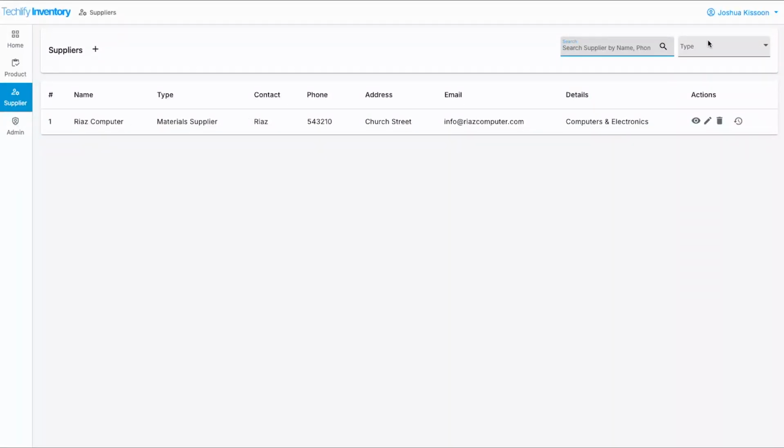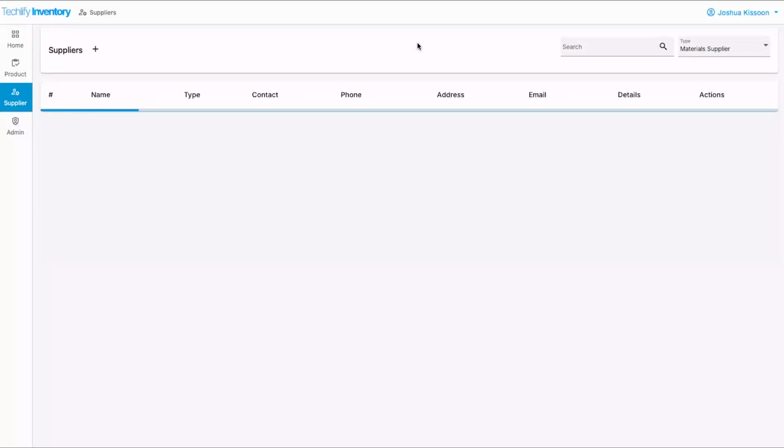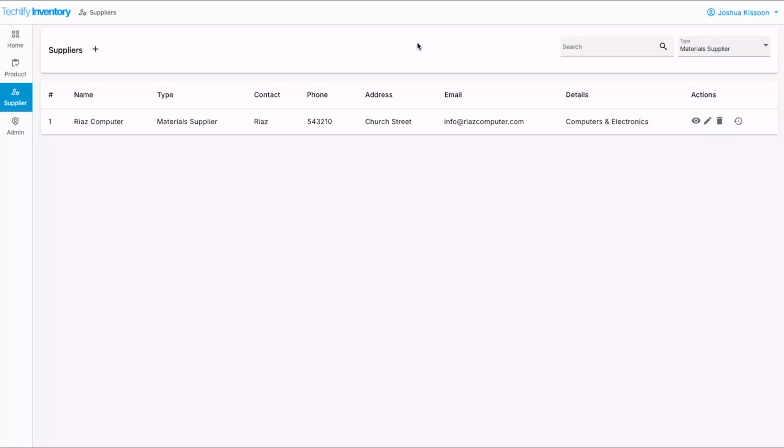You can also search your suppliers by the type. So hey, who are all of our material suppliers? Right, so here you have a full summary of your suppliers. In addition to that, you have this little icon I wanted to introduce you to, the audit log icon. What it does is that it shows you a full history of all changes within the system.